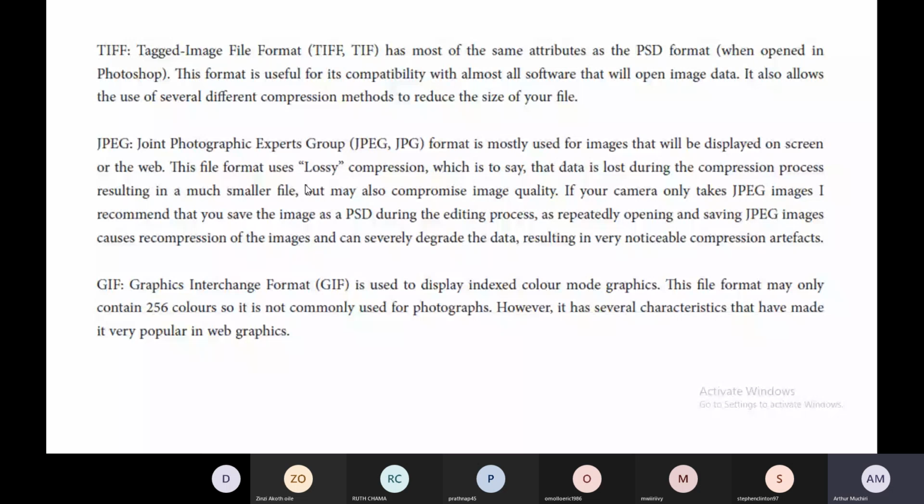GIF simply means graphic interchange format. So this one is used to display index color mode graphics. And of course, it has got many colors. We also mostly use it in printing. When, for example, you are printing a poster using these large format machines, you are likely to use this one also, the GIF.